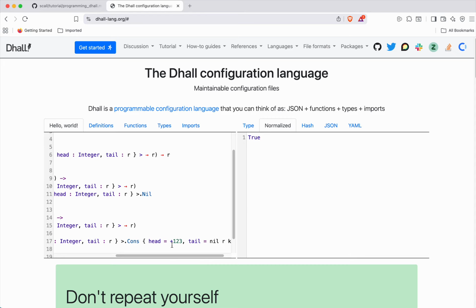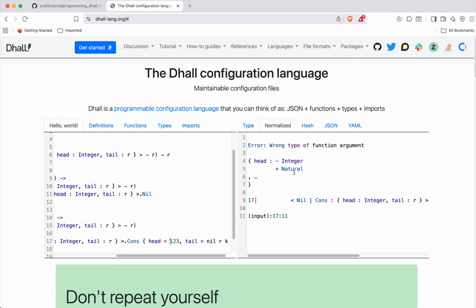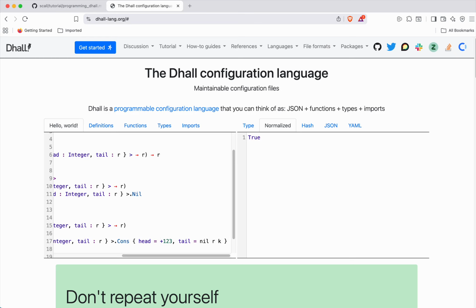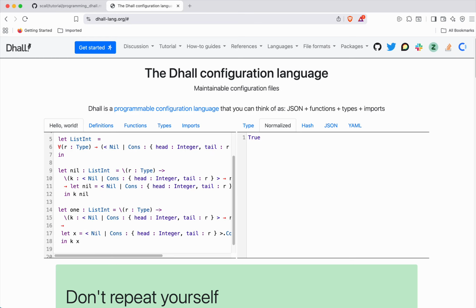I forgot one detail. In DOL, integers must have a sign. So 123 is a natural type, and plus 123 is integer. So now everything type checks. In this way, I can define further values of type listInt. These are going to be very complicated if I define them by hand like this. So I want constructors that allow me to write this kind of thing much shorter.